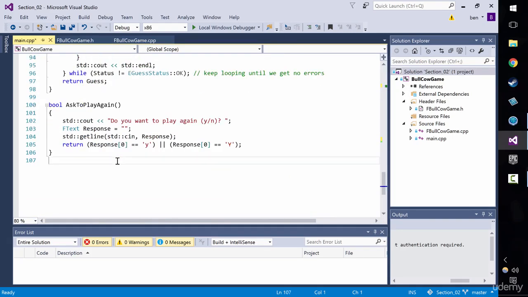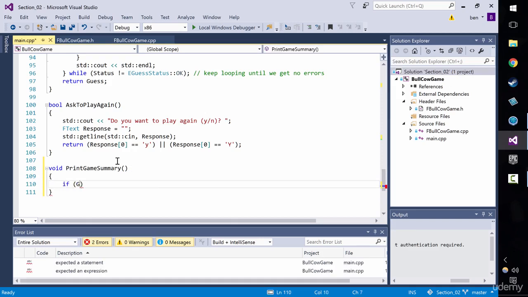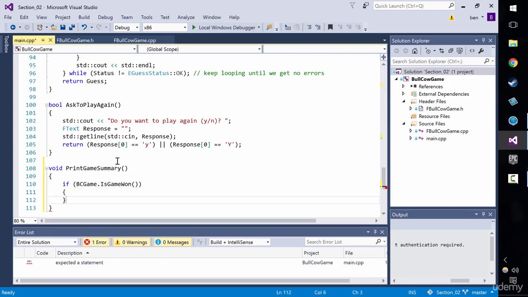Play game, get valid guess, ask to play again, print game summary. Cool. What are we going to say and how's this going to work? Well, it's going to depend whether they won or not, right? So we're going to want to say something like if BC game dot is game won, well, if it's true, then we're going to say this. We're going to say something like, what should we say? cout, well done, you win. Okay, so well done, you win, and then probably a \n, and we'll try that in a minute.